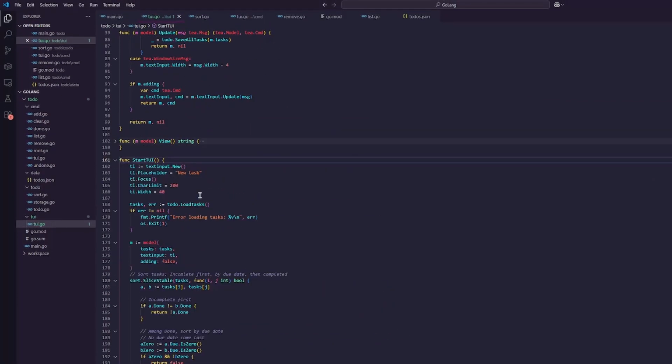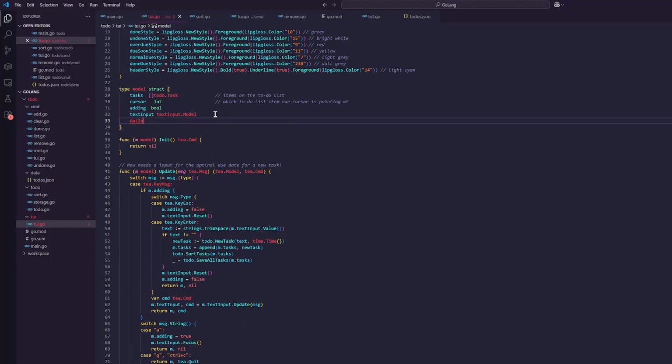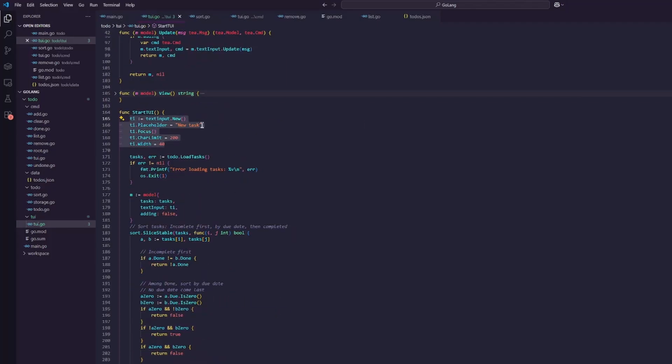Since a to-do can also have a date attached to it, we'll add an optional date input field. This works pretty much the same way as the title input, it's just another text input managed with bubbles. The only real difference is that we need to keep track of which field is currently focused and allow the user to change between the fields with tab.